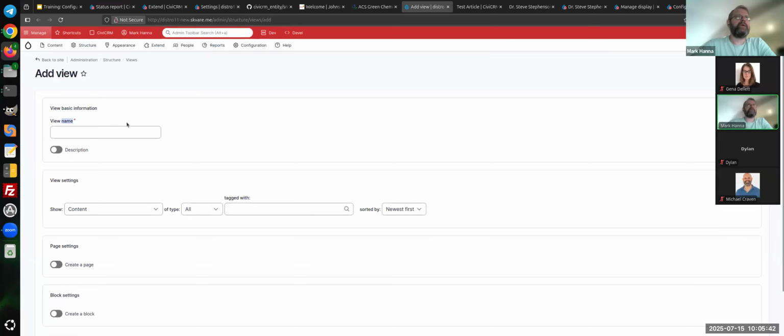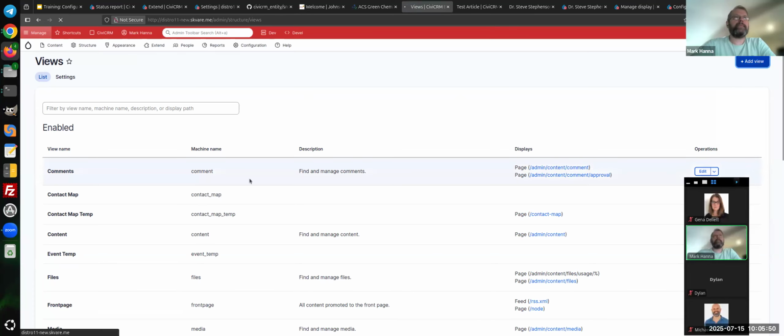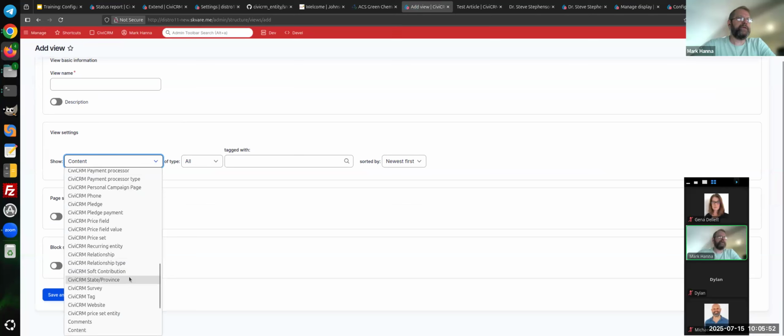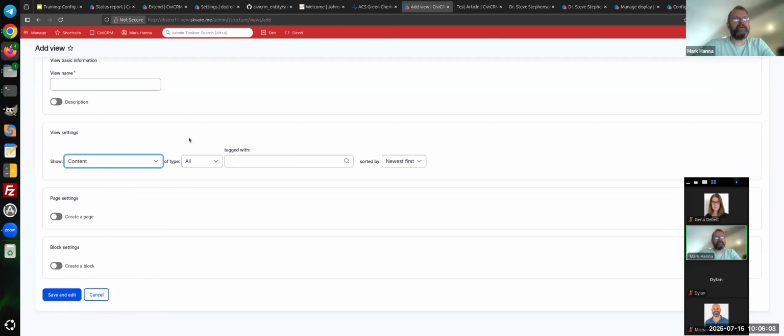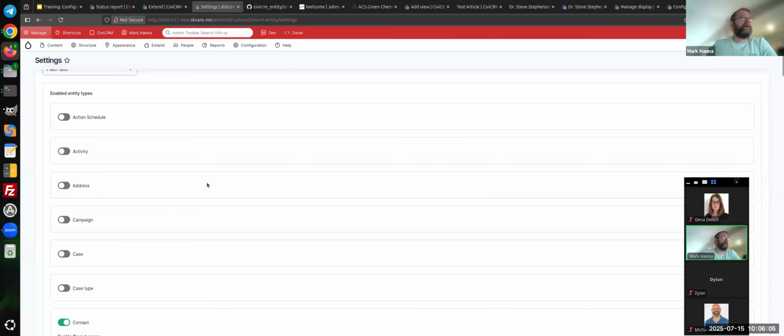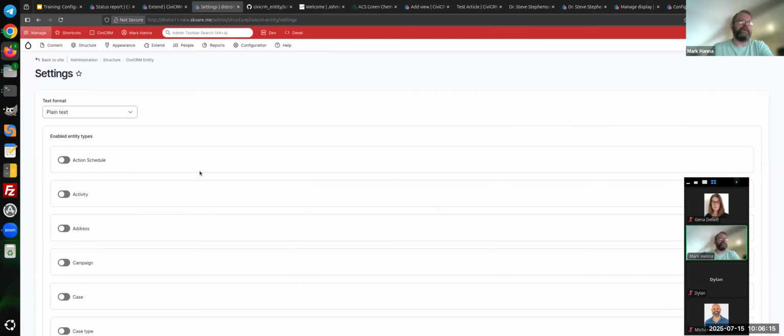To illustrate this, I can add a new Drupal view. And you'll see that all the CiviCRM entities are there, and you're able to create views of the data of all these different entity types without enabling them on this setting page. So I recommend that you don't enable them unless you specifically need to. And that's what we're going to talk about: when would you need to, and what do you get when you do that.